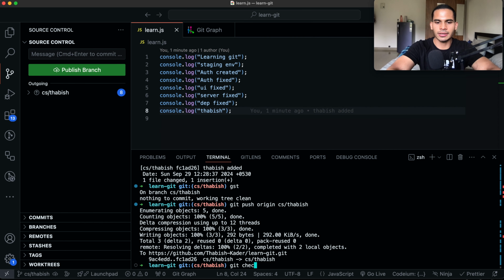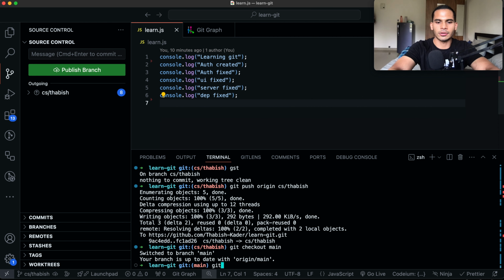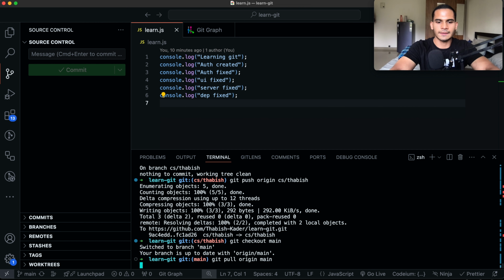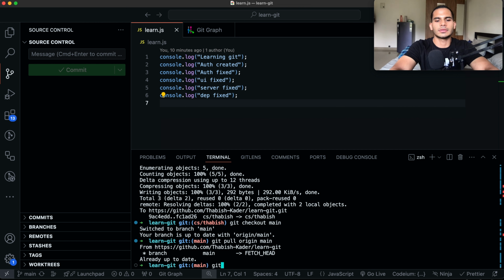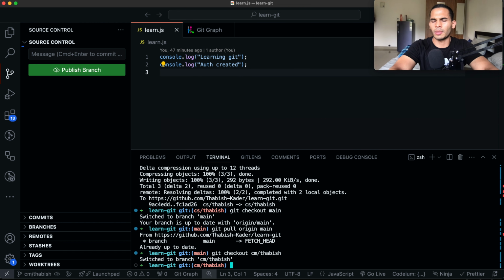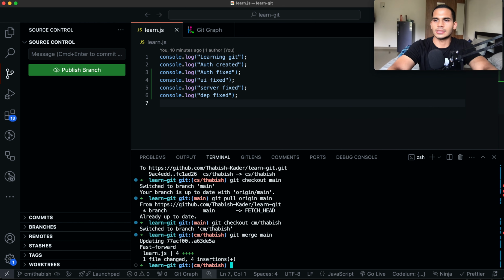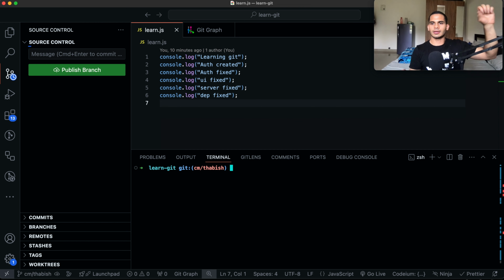Now I do the same thing with main. I go here, pull origin main. I go to CM Tabish, copy main. I can do git merge. So last time I did rebase, here I'm doing merge. It's one and the same. Now our copy main was not in sync with main, so what I did was I merged both of them. Now both of them are in sync.